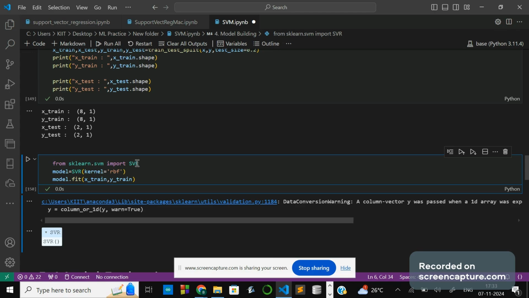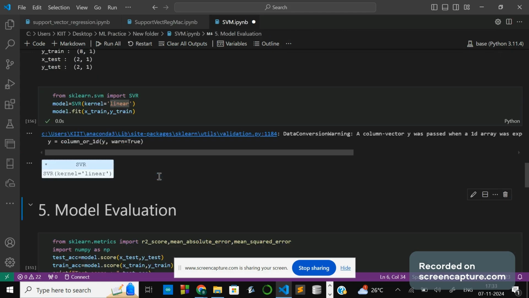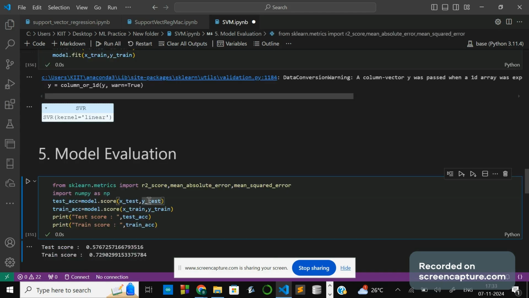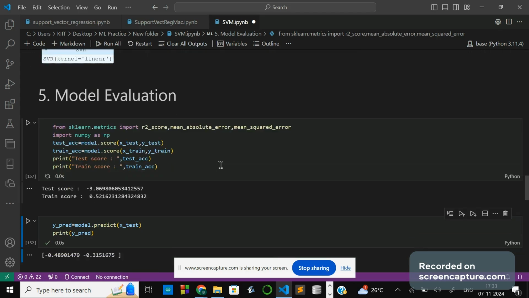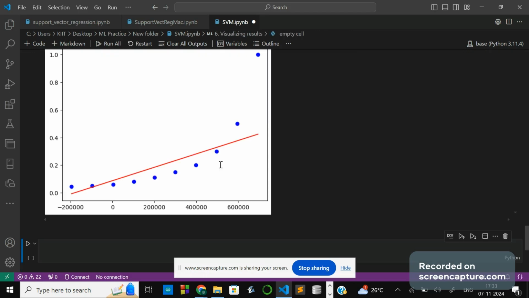So these are the steps to build an SVR. If I want to apply the SVM with the linear kernel, the linear model is applied. Now I will test and see the test accuracy. Okay, it's coming less than 1. So this is my linear. If you see here, it is my linear straight line.